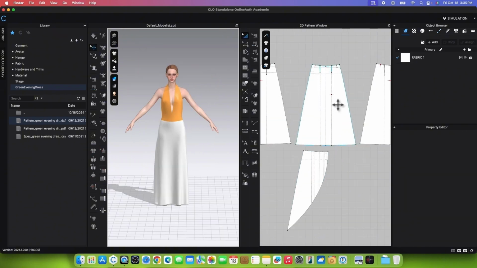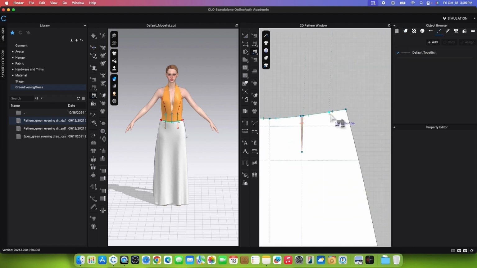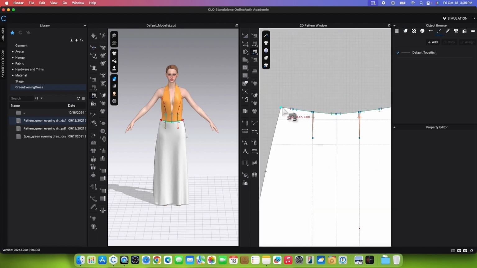How to sew the pleats onto the dress. To sew the skirt pleats, use the free sewing tool. Sew to this notch, starting from left to right, holding Shift and continuing to click until you reach the notch. Release the Shift key to finish.